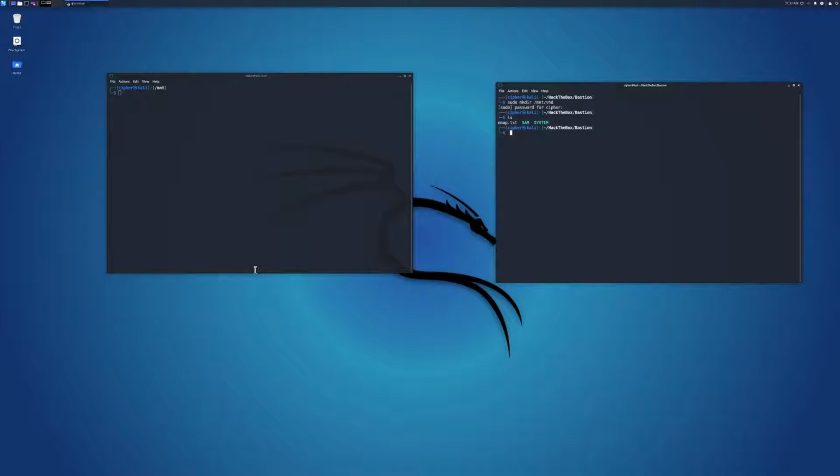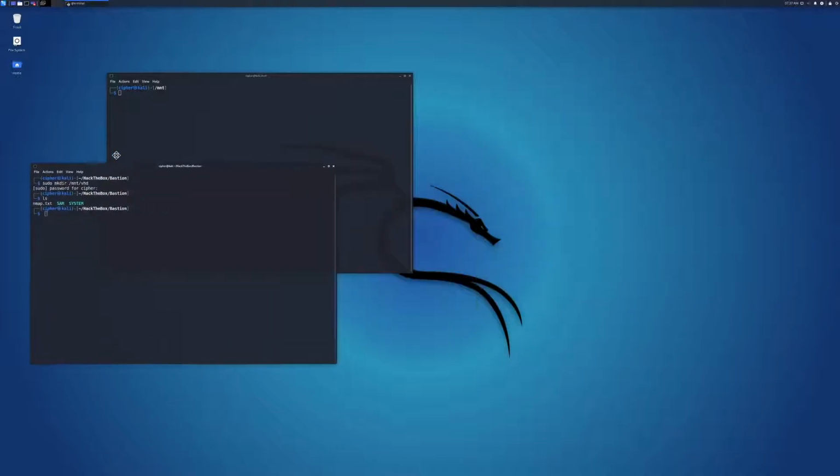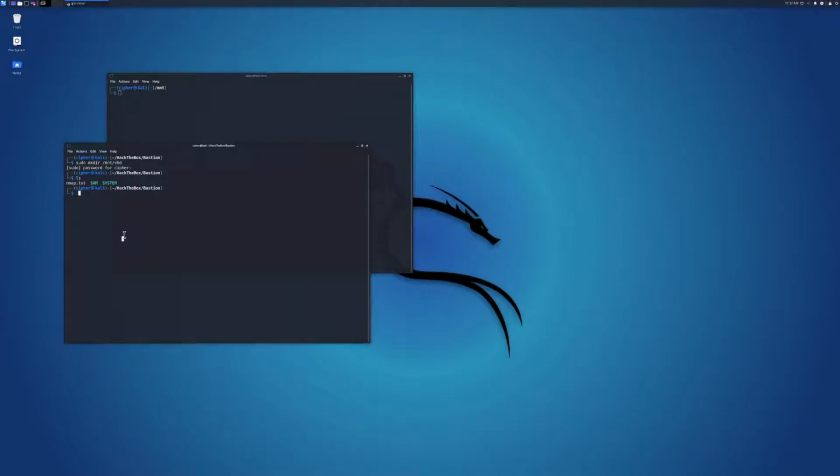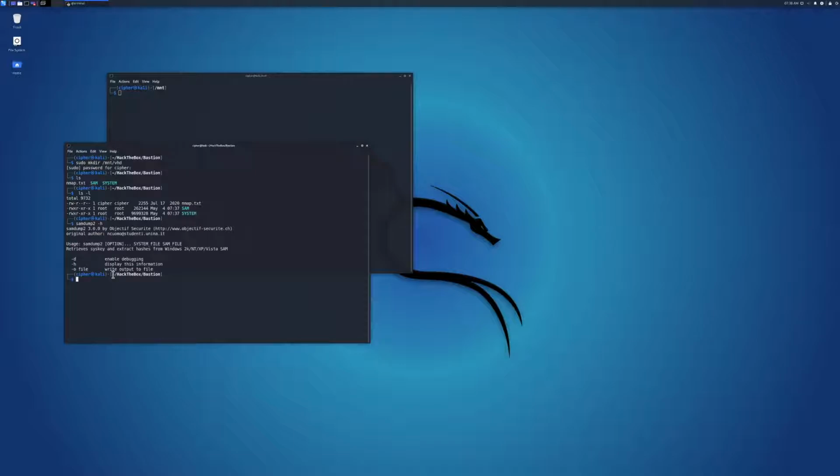Let's focus on the screen for a moment. What we have now are the SAM file and the system file. The reason we also need the system file is that there are a few ways to crack a SAM file, but the one thing they all have in common is you need to dump the SAM file first. A tool I've used in the past, and some people don't like it, don't know why, is samdump2. Pretty simple syntax actually.